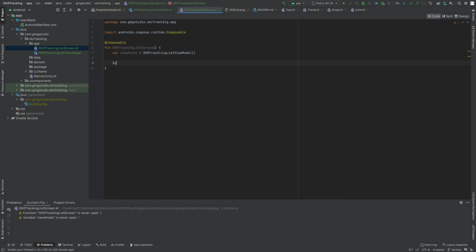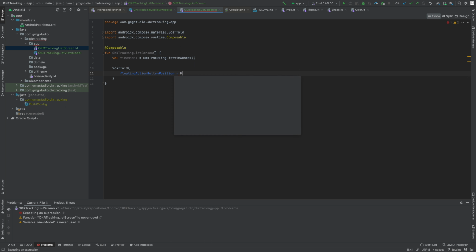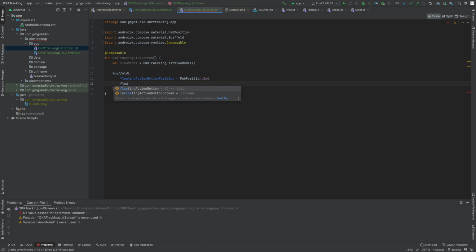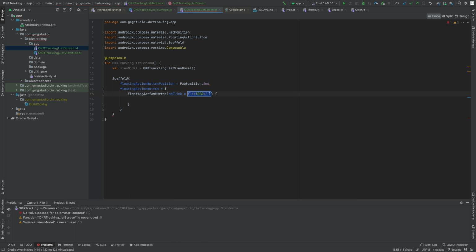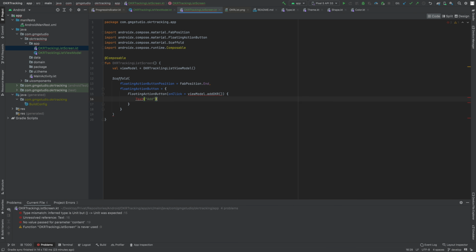Now we will use a scaffold, I don't know how to pronounce it. The cool thing about this is we want to use a floating action button, and it will take a floating action button as argument, so we don't have to do the padding and the floating and everything like this on our own. So we write floating action button position, and the position is a fab position, and we will put it at the end. And then we write floating action button, and now we can initialize the button we want. So we want a floating action button, and on click we want to call ViewModel.add OKR. And then just use a text, and the string is add.